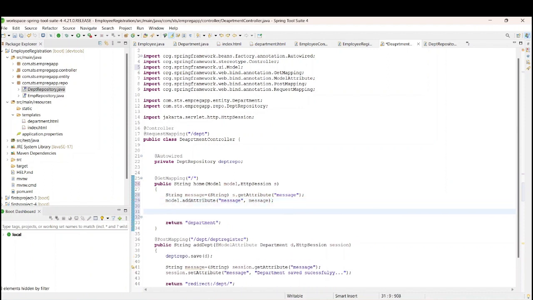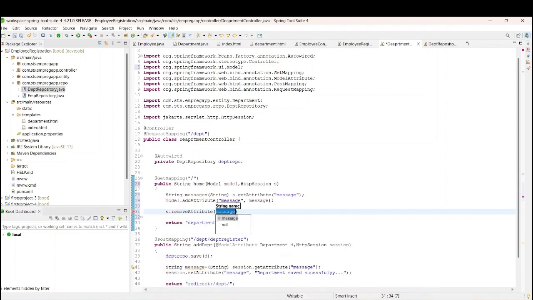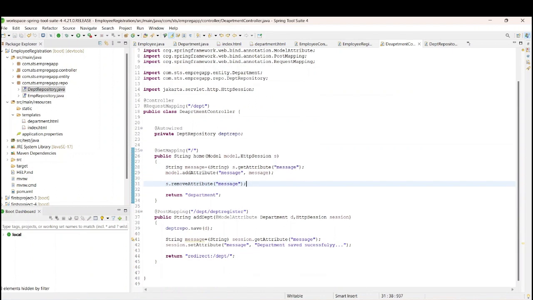Once our work is done, we also have to remove this value. So for this we will use session.removeAttribute, that is, message. Okay, so this is the basic implementation of the department class.